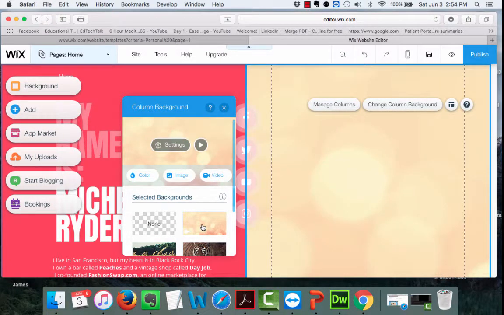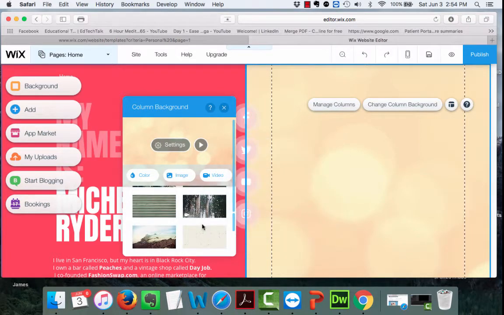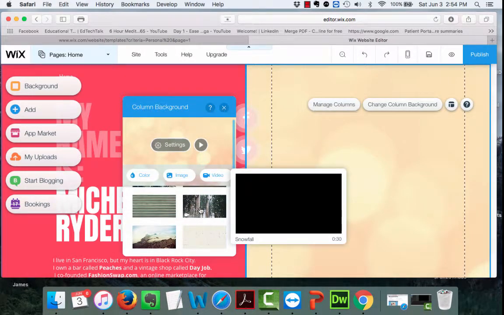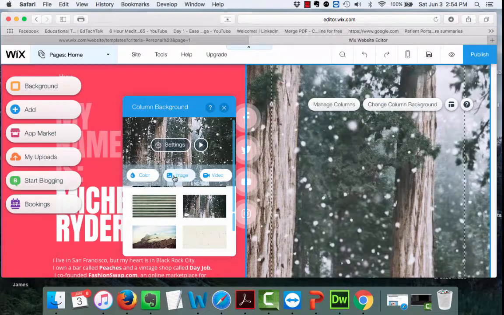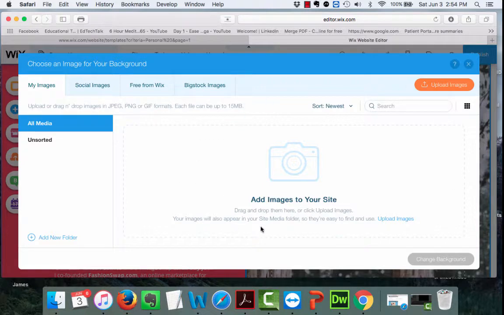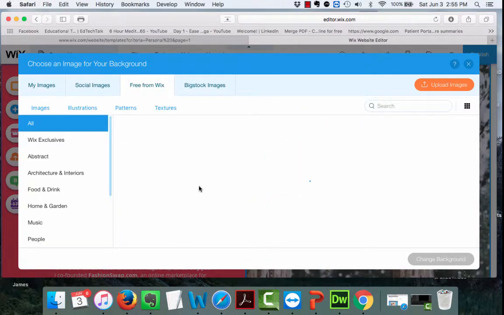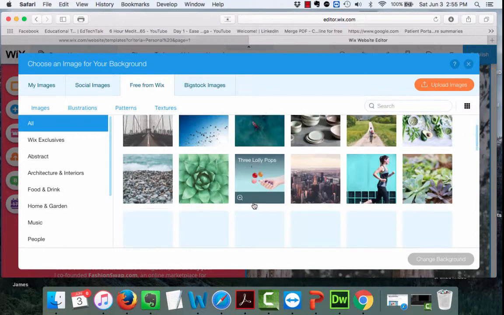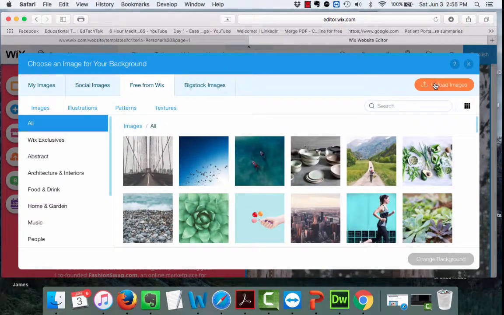See, now it completely becomes that. The girl goes away. I can do anything I want with this background. And I can add my own image, which if you click on, you will see that there are no images in here yet because I have to upload them. What I can do is either use the free Wix images that come and they're generic, or I can upload my own image.